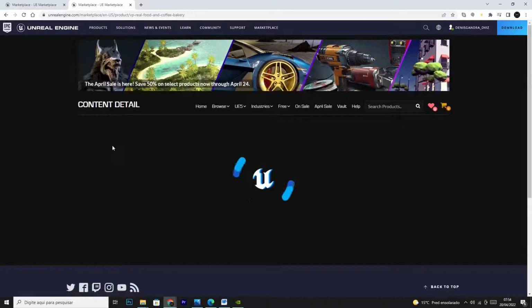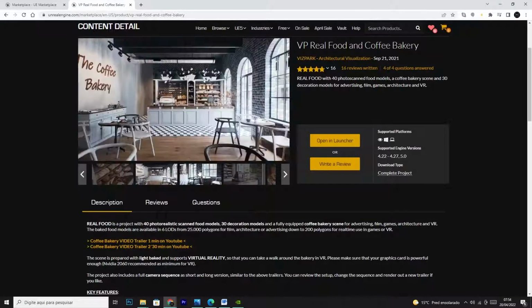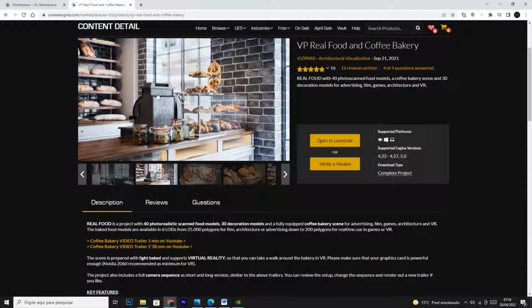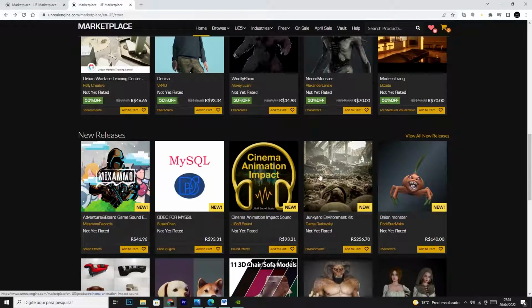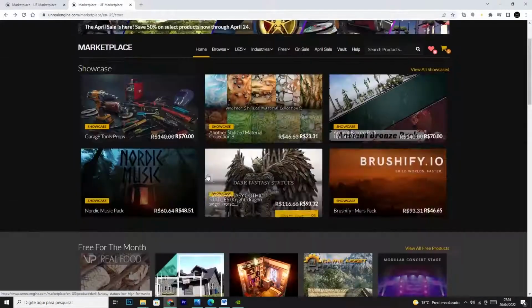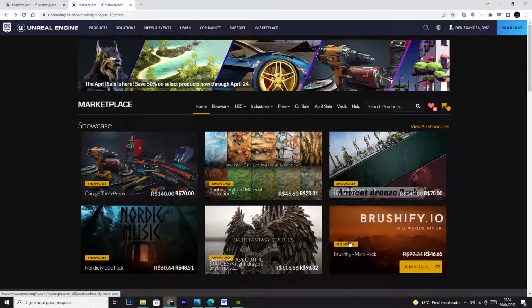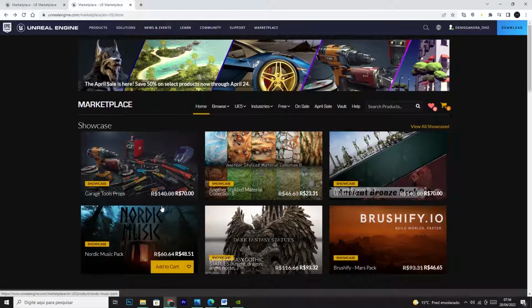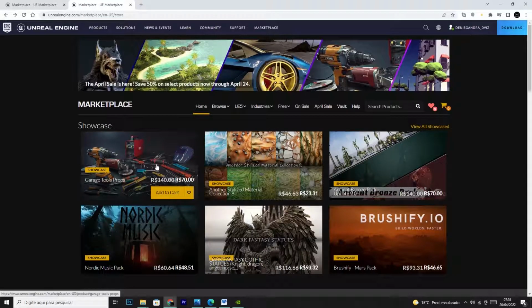In this case, for this month, you have these assets here of breads, furnitures, and things like this, probably all the products of photogrammetry. You have the special discounts here, and the new things. And up here is the showcase, products that are in highlight. For example, this one is with 50% off.